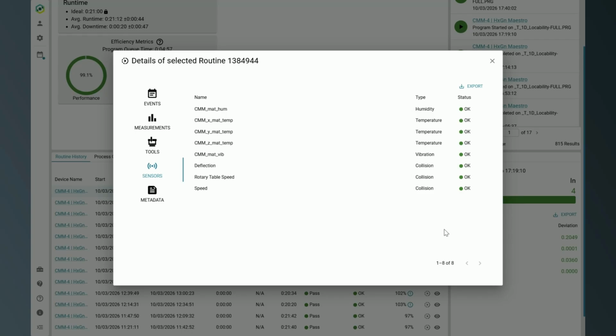And this is how you enable simplified and more efficient quality assurance in Apollo with traceability for historical measurement results and conditions.